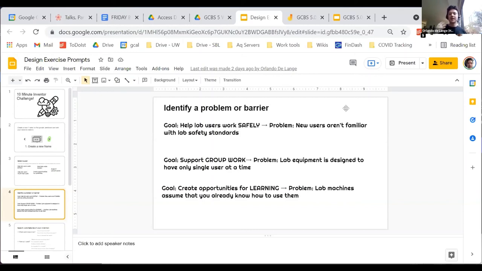So if your goal is to help lab users work safely, one possible problem, and this is just an example, could be that new users don't come in familiar with lab safety standards because they are not necessarily from a professional science background. Maybe thinking in a different direction, if your goal is you want there to be more group work happening in the lab, most lab equipment is designed to only have a single user at any one time. So that's not very cooperative.